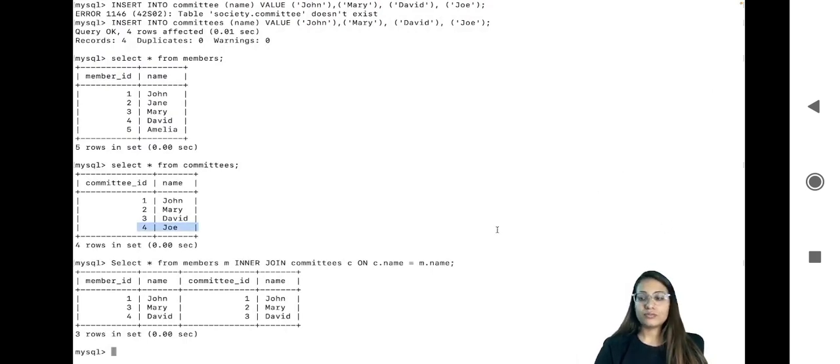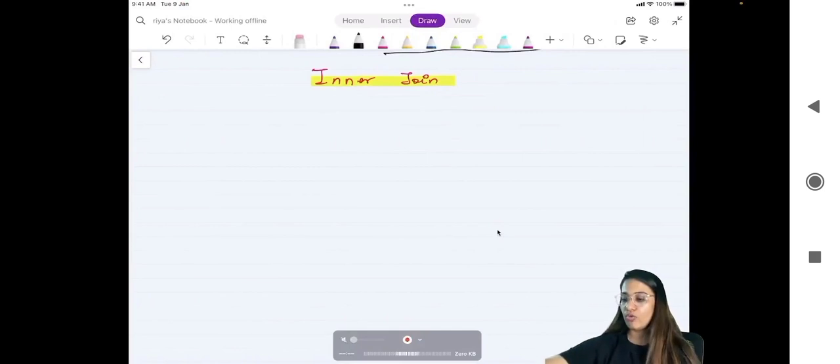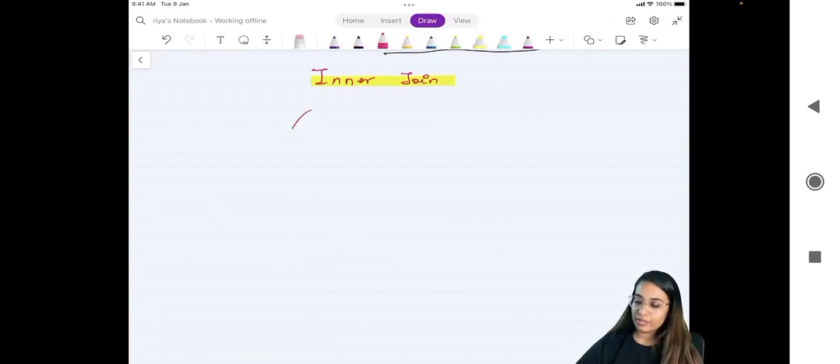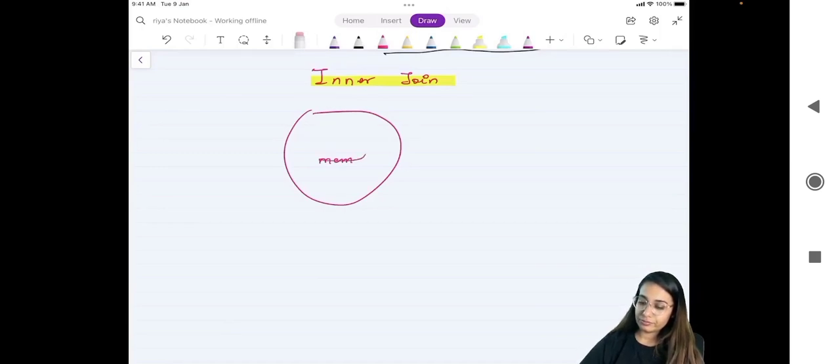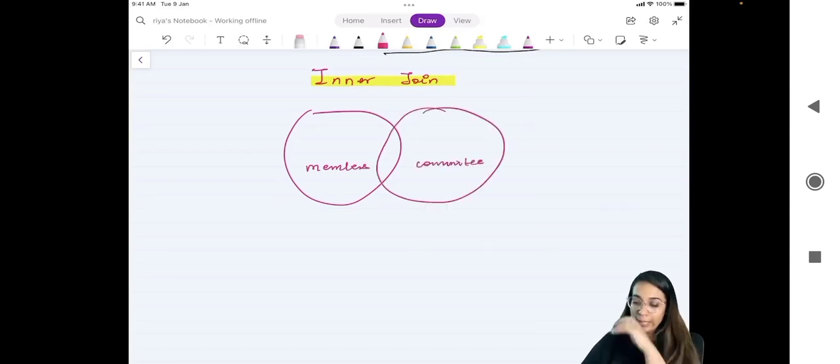Okay. So if I have to show you over here, there are a lot of society members. And there are some committee members also. And there is an overlap of committee members and the society members. Only this overlap is what is coming in the inner join.